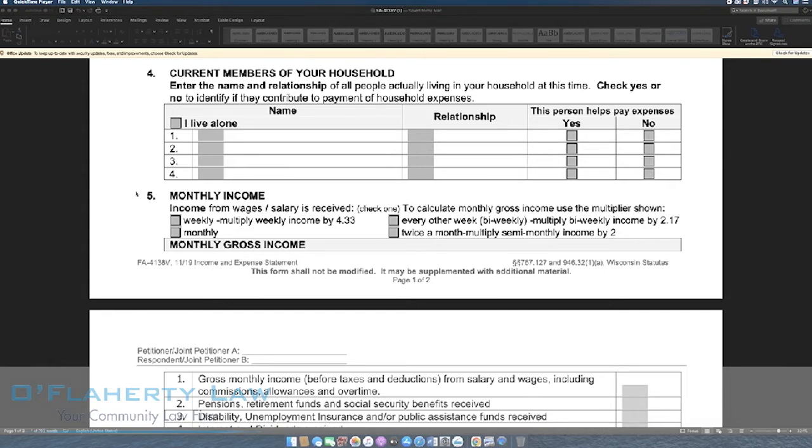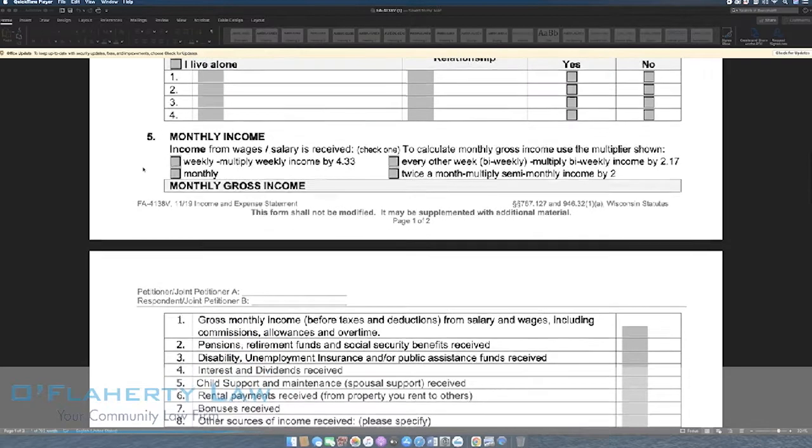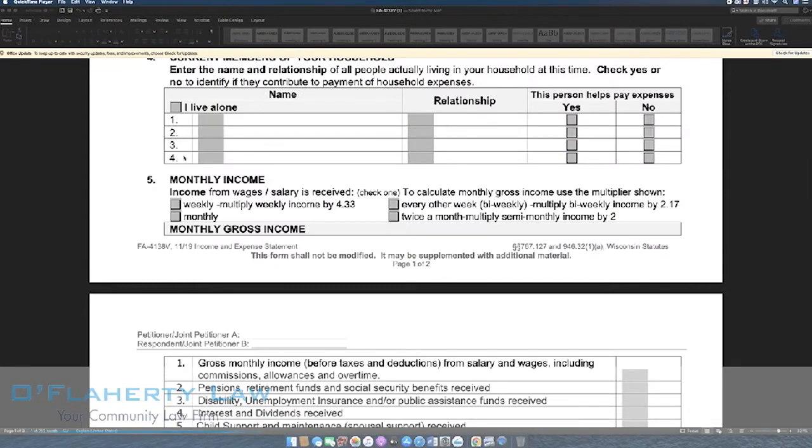Fourth, current members of your household. Enter the name and relationship of all people who are actually living in your household at this time. Check yes or no to identify if they contribute to payment of household expenses. If you've remarried, if you have a live-in girlfriend or boyfriend, if you moved in with your parents. Not that unusual, especially if you've gone through a rough divorce. You need to list who they are and whether or not they help cover bills. And if there's more than 4 people, you can go ahead and attach it on a separate sheet of paper.